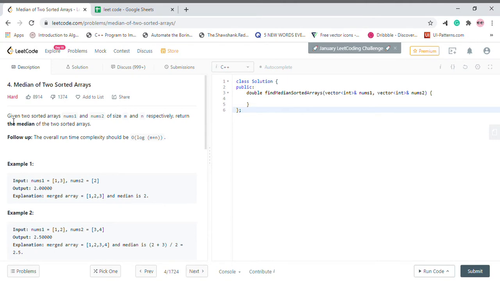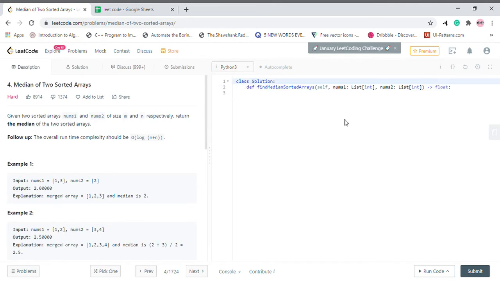I will read the statement first, then we will develop the logic, how to solve it, and after that I will write the code. And today I will write the code in Python 3. The logic will be the same for any other language as well.